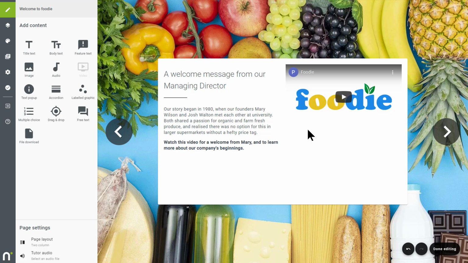It's worth me mentioning the tutor audio in the bottom left of the screen. If you use this, you can add audio that plays when your page is opened. You set it up in just the same way as the normal audio block.